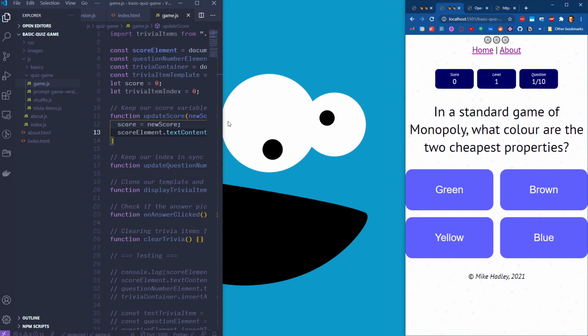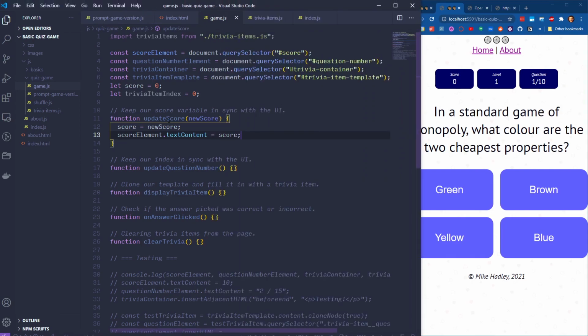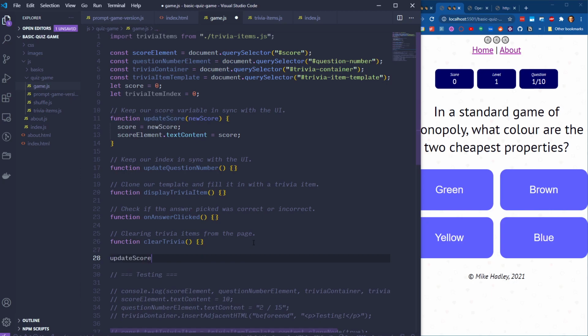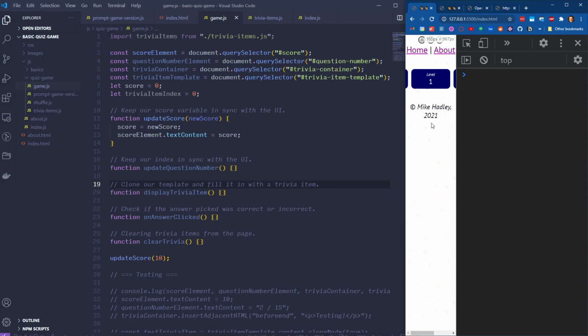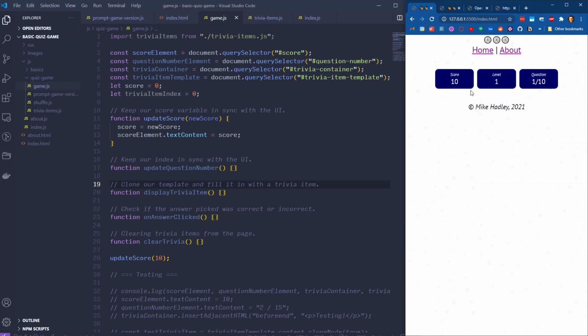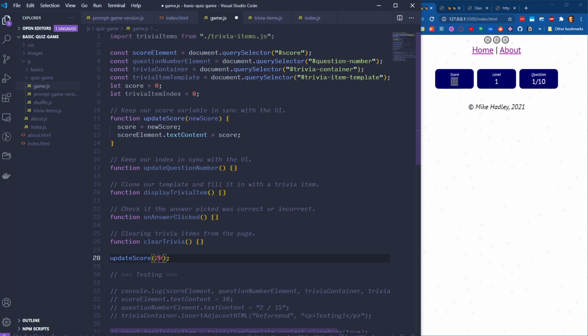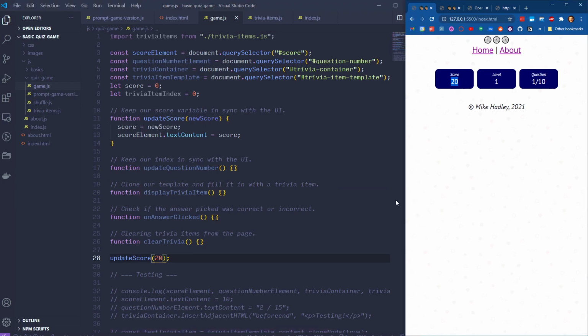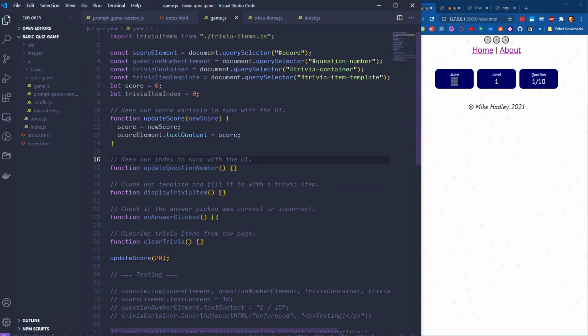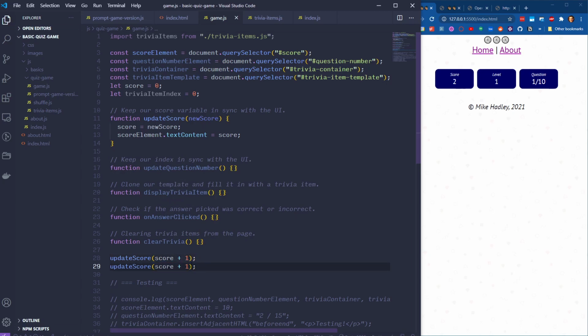Let's bring these side by side again. So down at the bottom, if I call update score 10, we should hopefully see, whoops, I had the wrong one open here, our score changed to 10. If I call it 20, our score is set to 20. So anytime we want to change the score, we can just use this function. And if we want to increment the score, we can just say, score plus 1. So it'll go from 0 to 1. If I do it twice, it'll go from 0 to 1, 1 to 2.